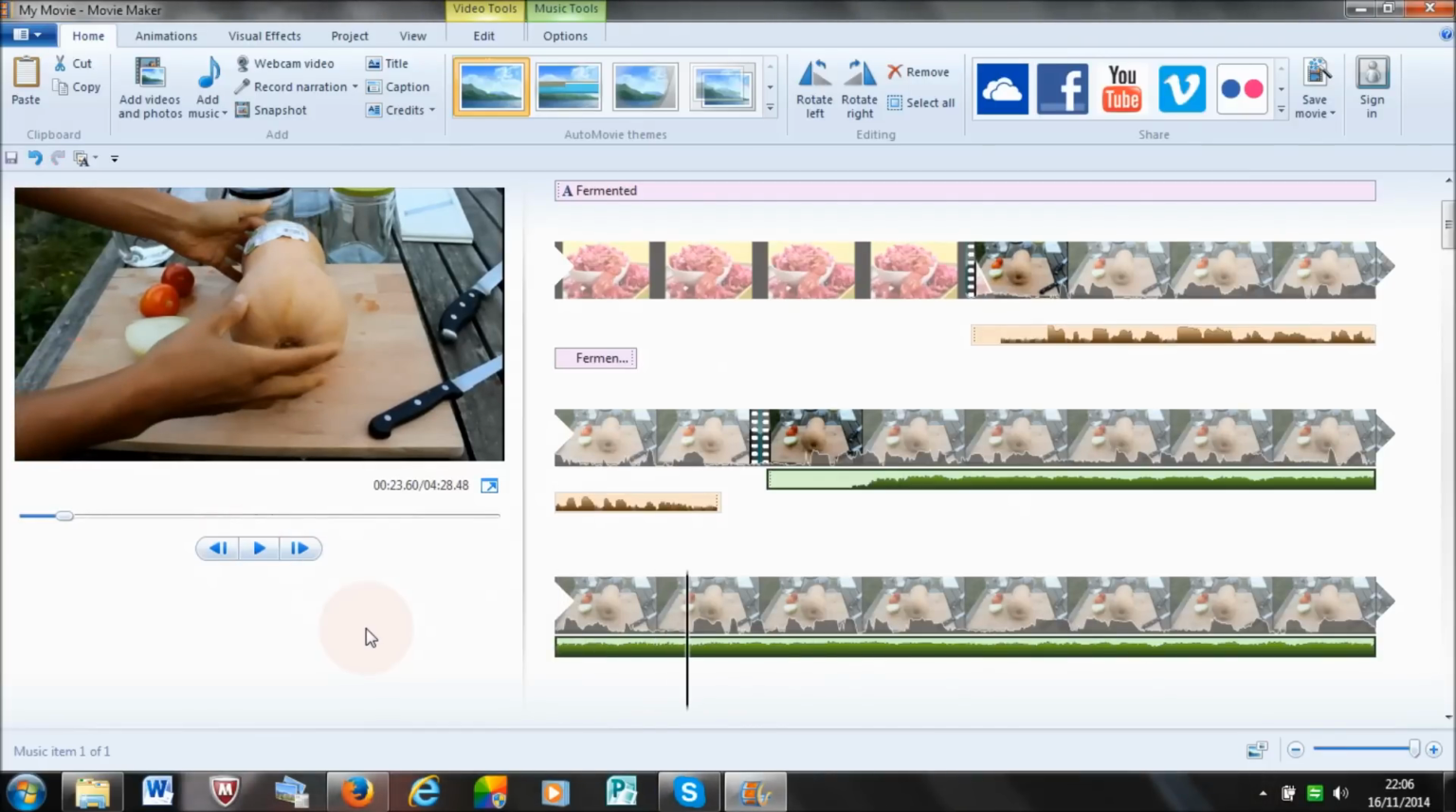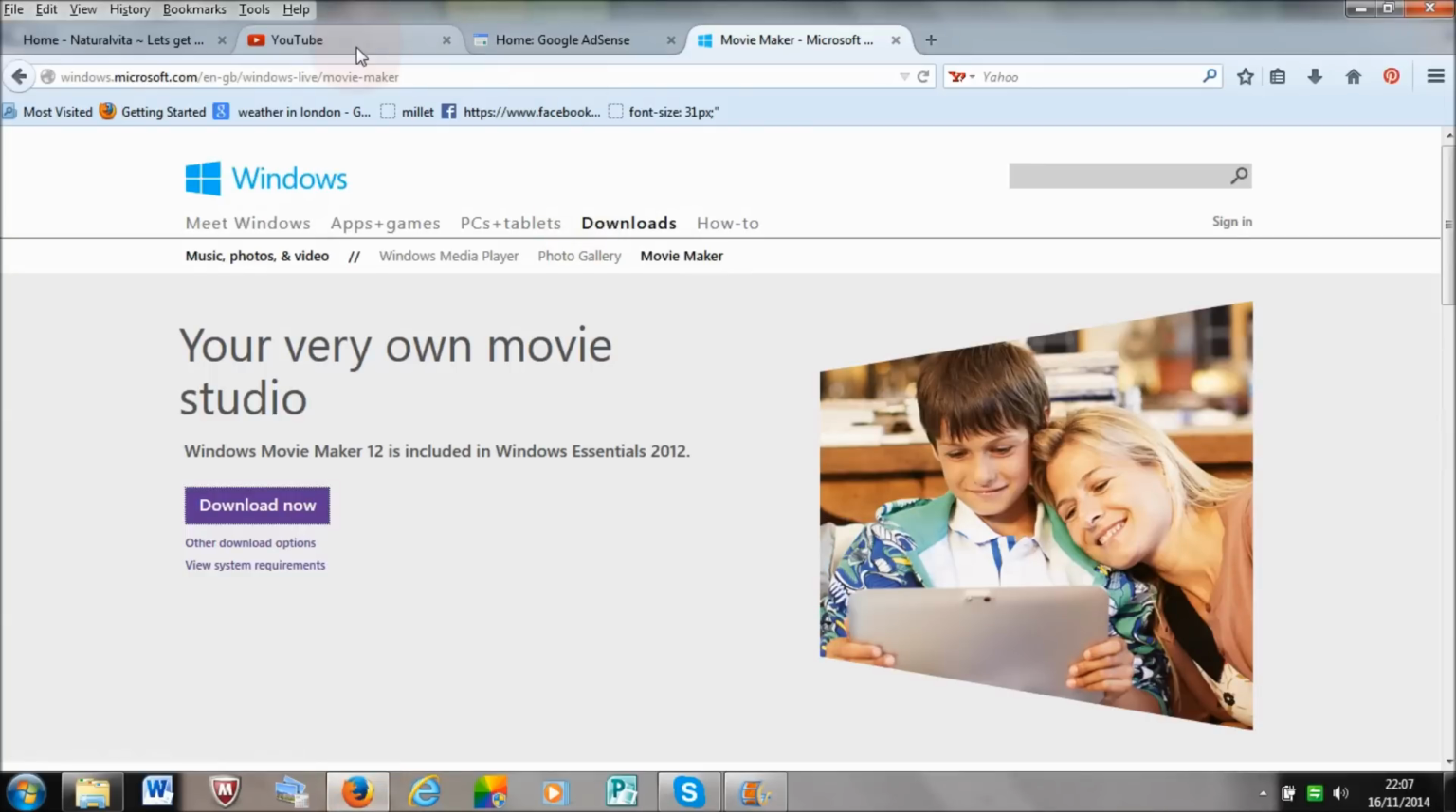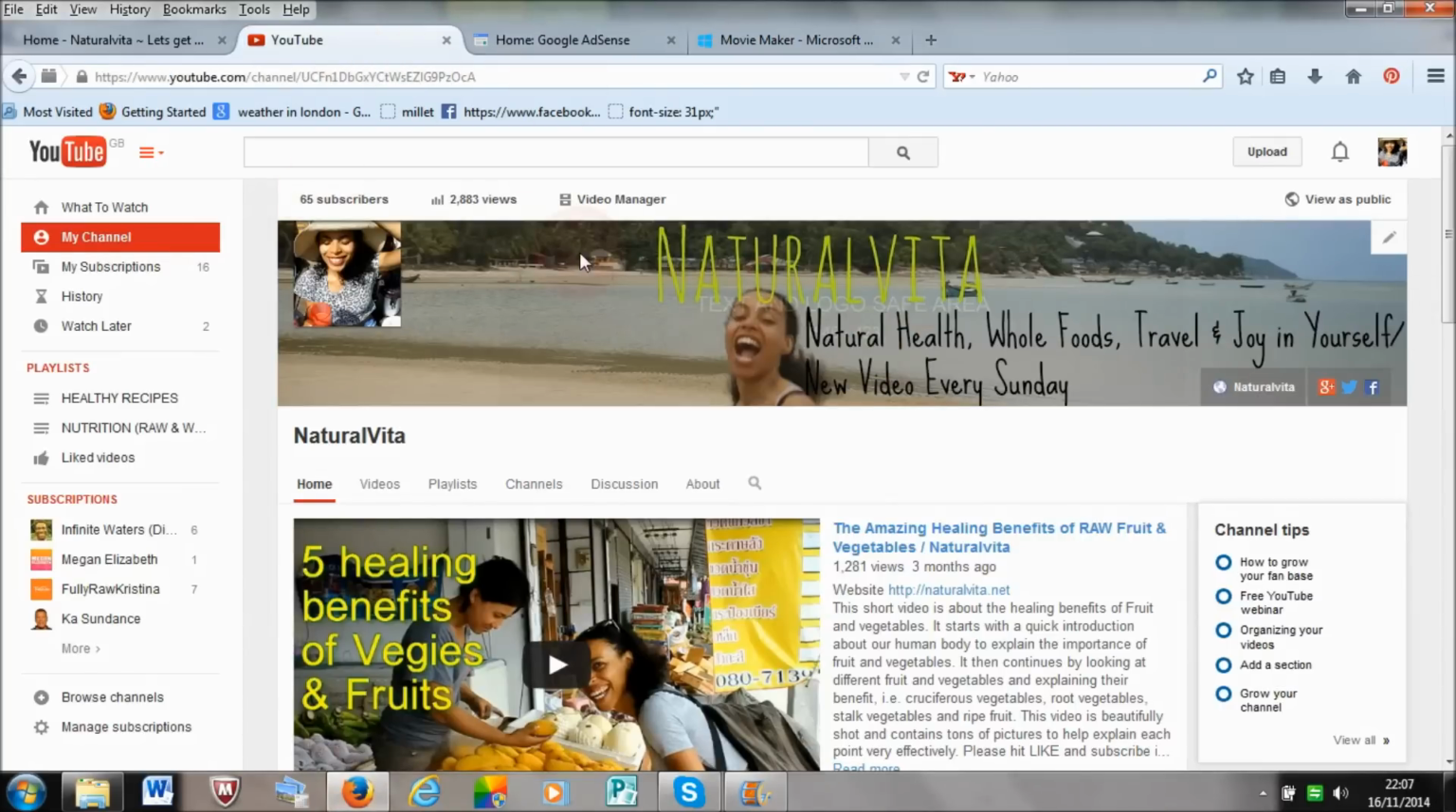Okay, so that's how you add your music. Now, if you're wondering where to get free music from, I would say one of the best places is from YouTube. So all you do is, say you've got a YouTube account, so you need to have a YouTube channel. And if you don't, it's very easy to set up, and I'll make a video about this. And there are tons of videos on how to set up a YouTube account on YouTube. So just type that in there and it will show.